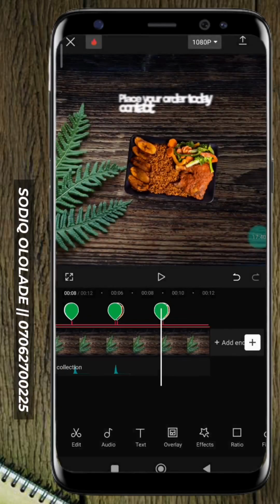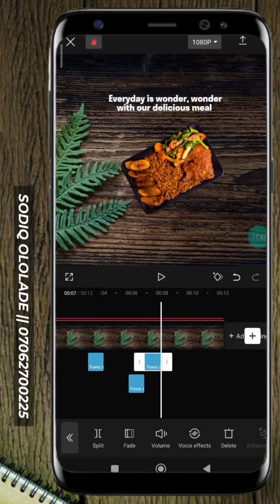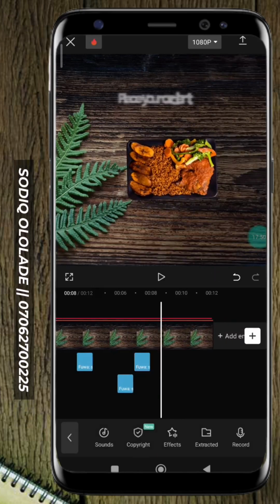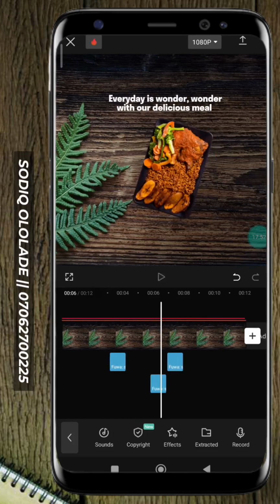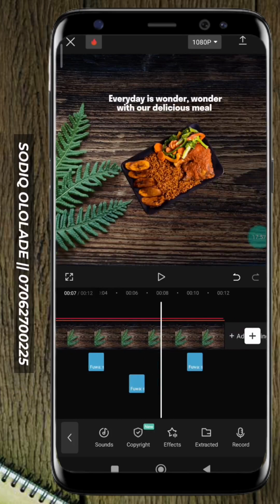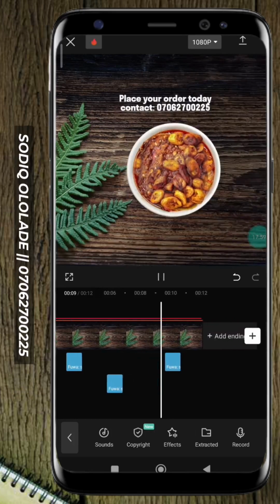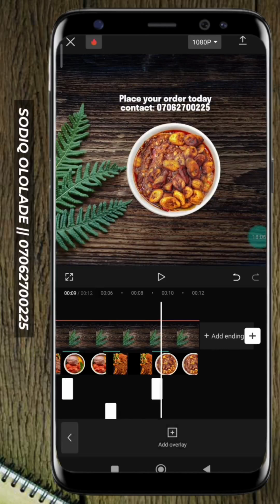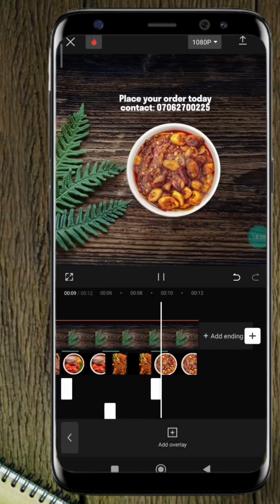So just come to your audio, then duplicate this guy. Oops, I'm going to even duplicate it. Okay, just bring it. Let me bring the last guy a little bit forward, and I'm done.